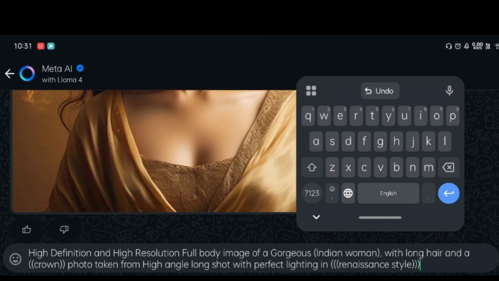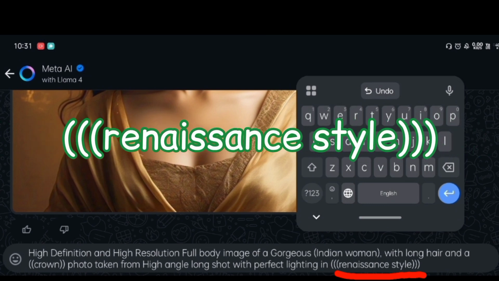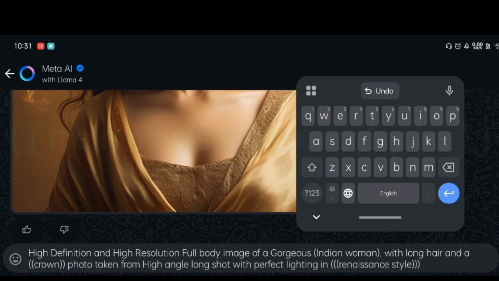For example, high definition and high resolution full body image of a gorgeous Indian woman with long hair and a crown, photo taken from high angle long shot with perfect lighting in Renaissance style. Notice how I added 3 brackets around the style. That's because I want the style prioritized above all.